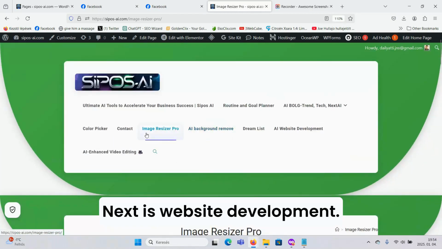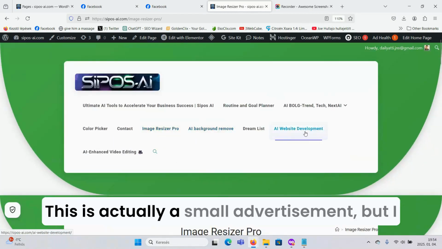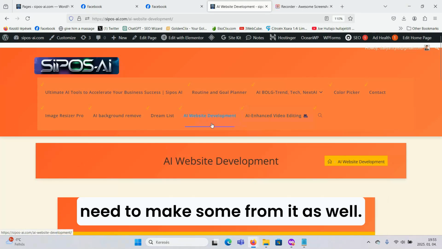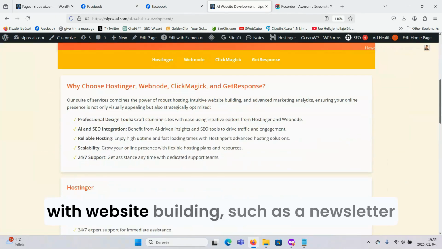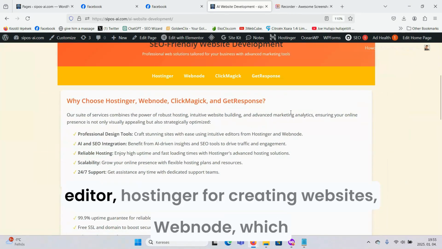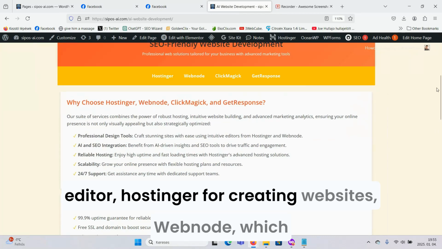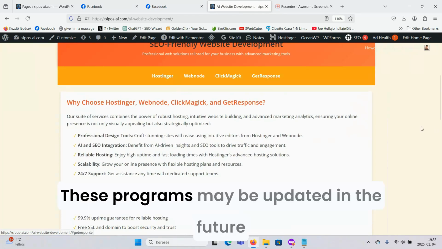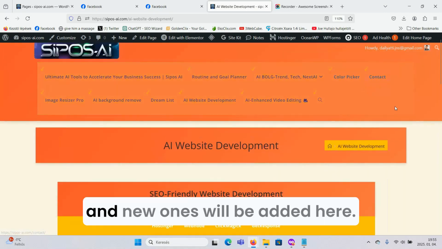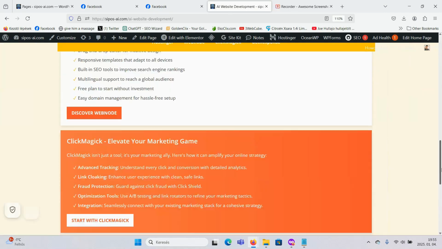Next is website development. This is actually a small advertisement, but I need to make some from it as well. Here, you'll find useful programs that assist with website building, such as a newsletter editor, Hostinger for creating websites, Webnode, which I highly recommend, and ClickMagick. These programs may be updated in the future, and new ones will be added here.